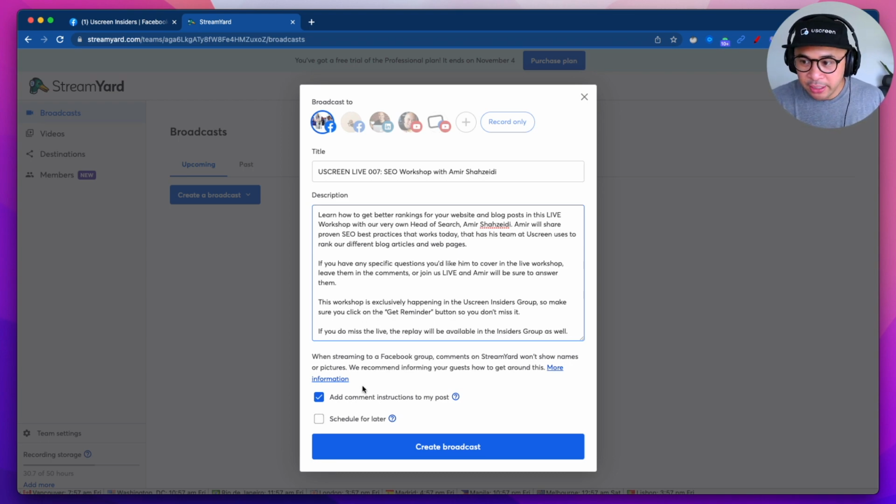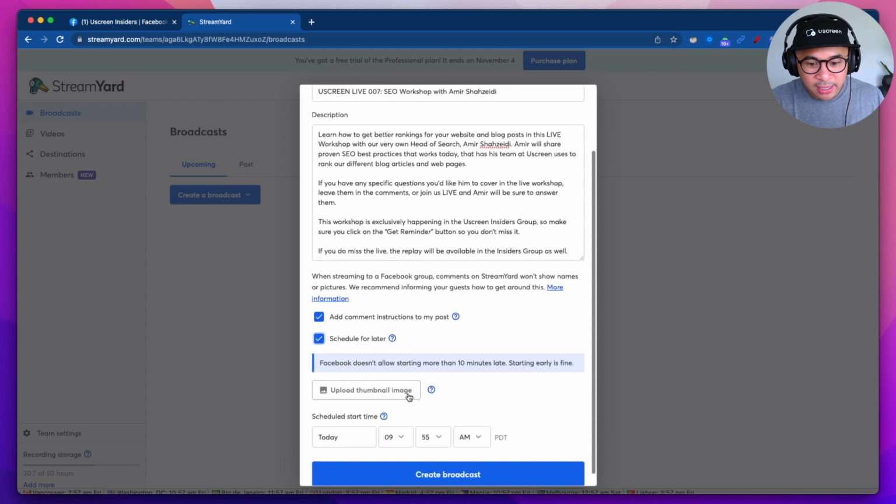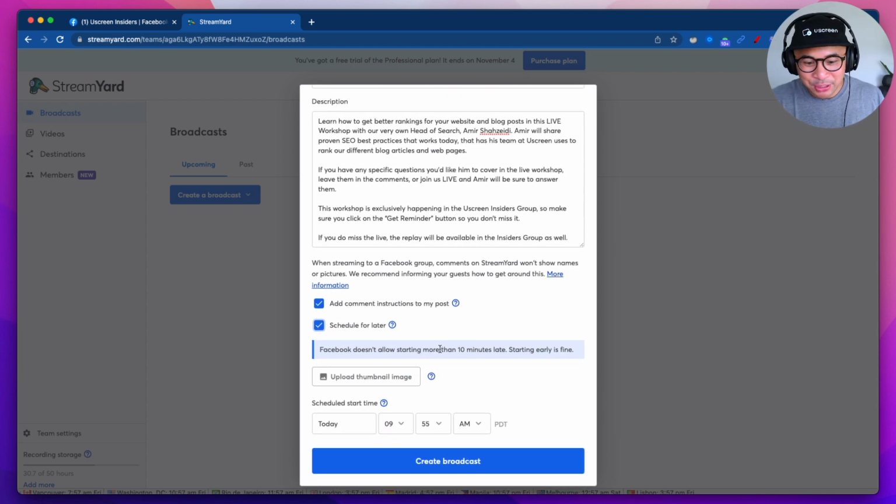The next option here, if you scroll down, is schedule for later. And yes, you do have to check that off. And once you do that, it gives you some additional options here, which is pretty cool.